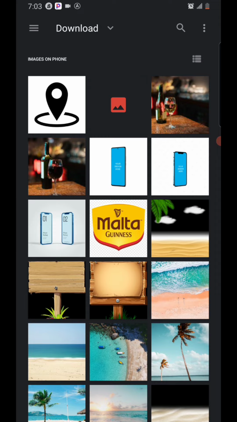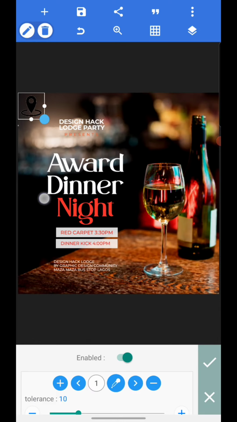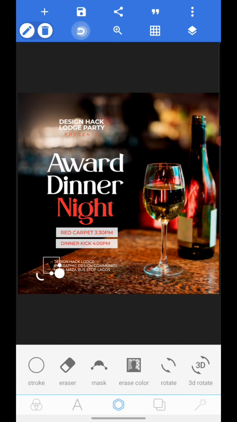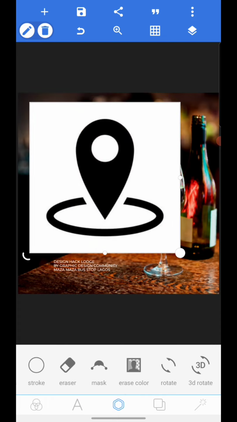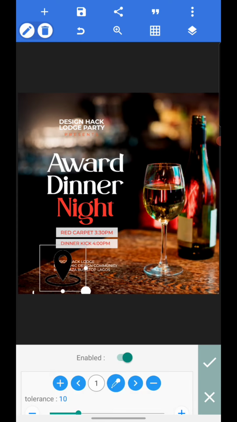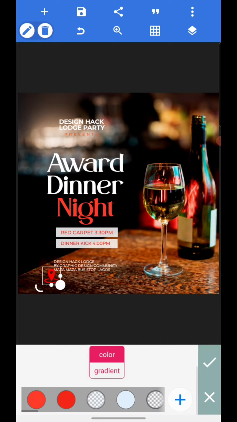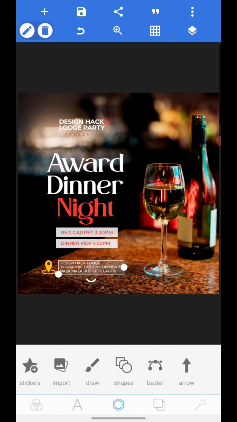All right, so let's go to download. I have my location icon here. So you erase the background and adjust it like so. Sorry. So when you adjust it, you saw what I did, right? I wanted to remove the background. I clicked on erase color, and when I clicked on it, it immediately erased the white color. I'll come here and change the color to yellow. It should be yellow. All right, so you have something like this, right?